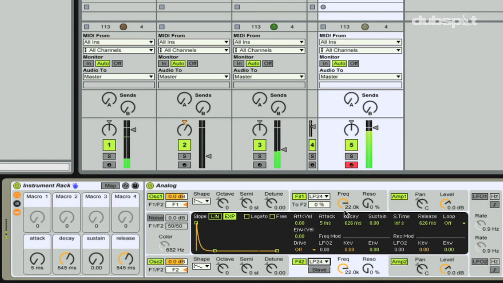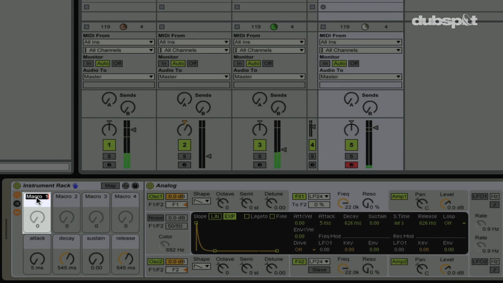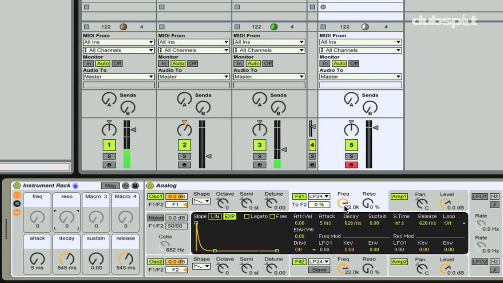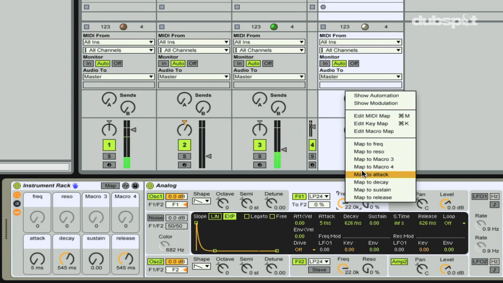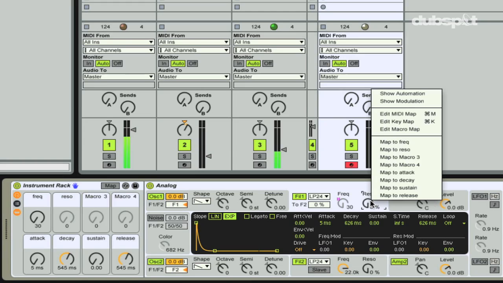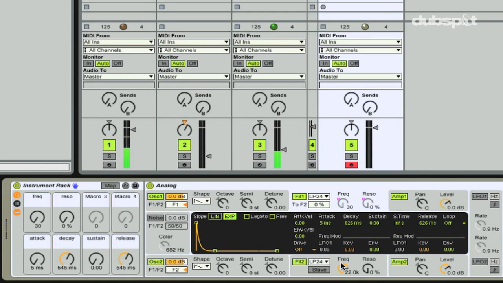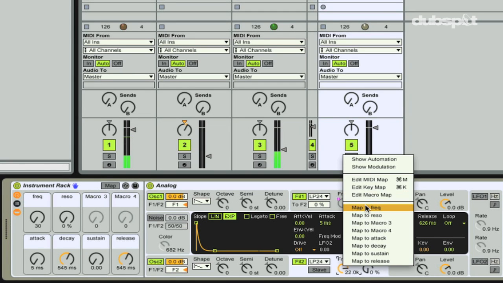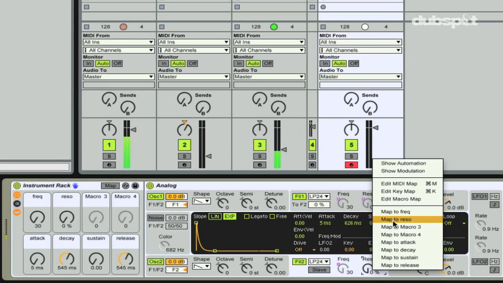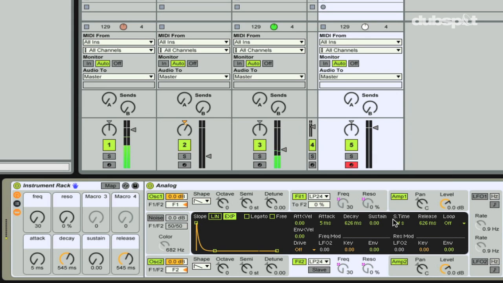And I want to add macro assignments for the frequency and the resonance of both of these filters to the same knob. So, okay, let's name those. Frequency and resonance. And then I'll go ahead, right click, filter 1 frequency and resonance. Right click, filter 2 frequency and resonance.